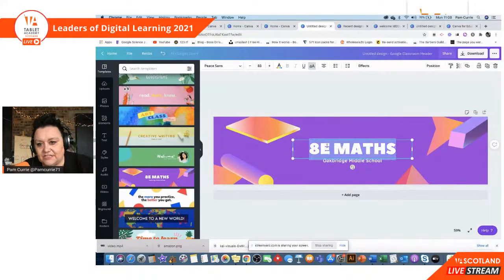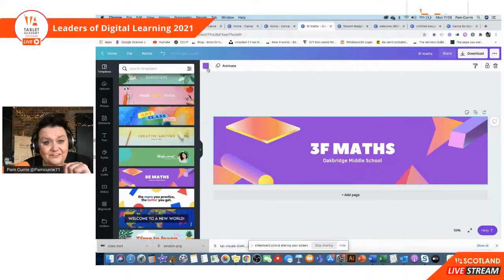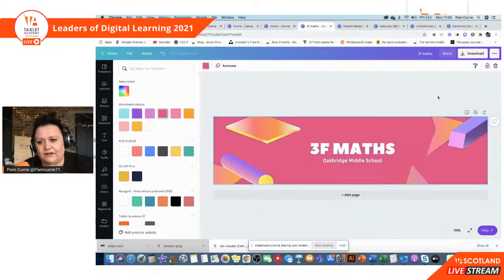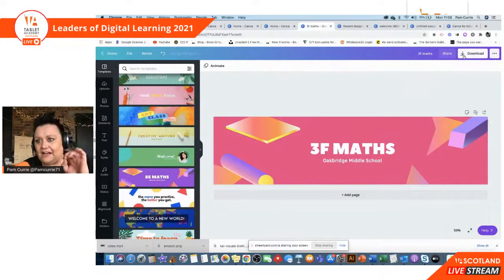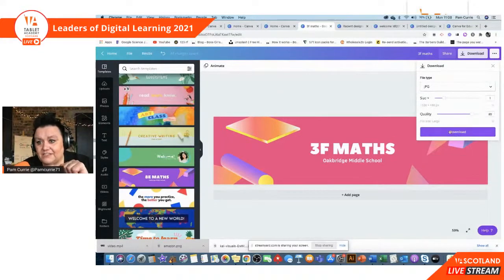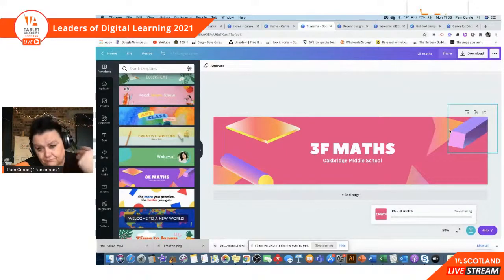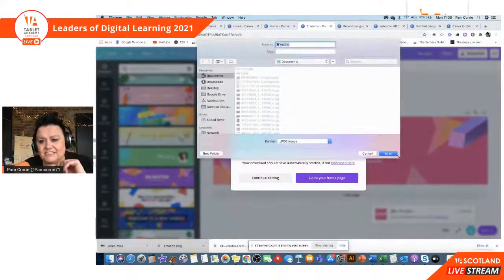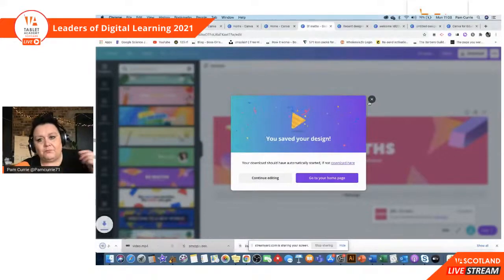So, you know, instead of 8E maths, it might be 3F maths, and you change the name of your school. That's you done. You can change the background if you don't like that horrible purple colour, because neither do I. And then you just hit download. I'd choose an image file, PNG or JPEG, and just download that there. And that's going to be the perfect size for your Google Classroom banner.